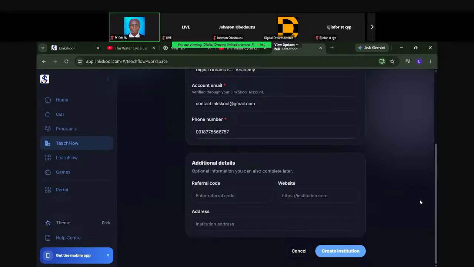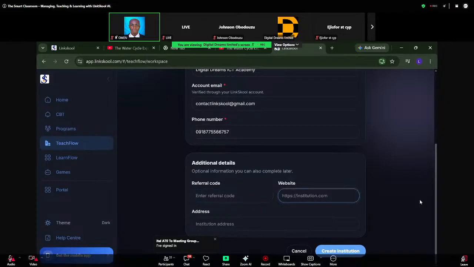Now you know that LinkSkool is also for everybody who would want to make money on the side. So you can recommend your colleague or anybody who is interested or who you know has a training platform to use this for his or her training. So here we have a referral code and the website. If you have one, you put it there. Then the address of your institution can also be here. But with these three, we are good to go.